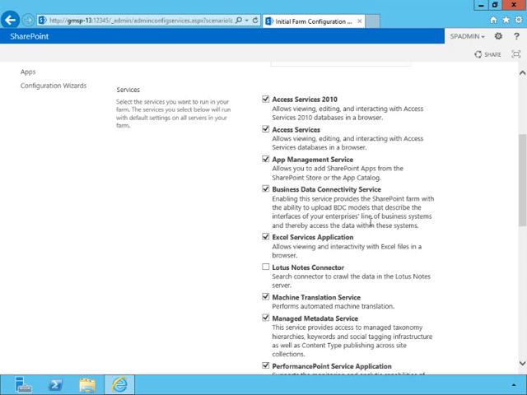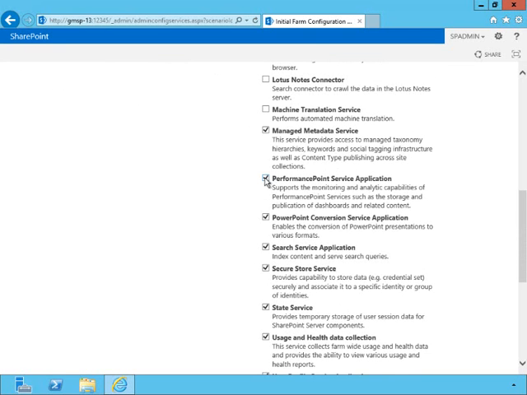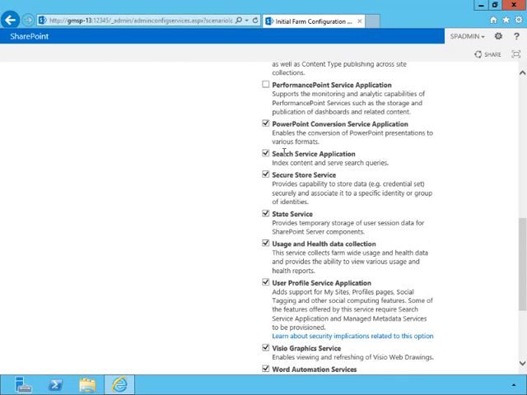Okay, so now let's go ahead and make our choices. I'll tell you what, let's pretty much take off the machine translation service, take off our PerformancePoint.